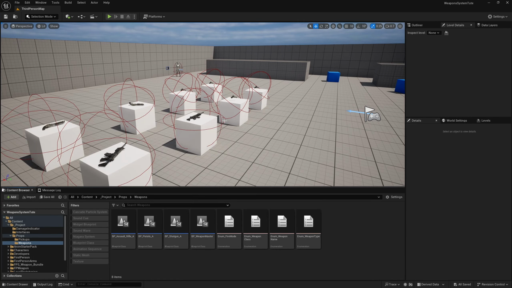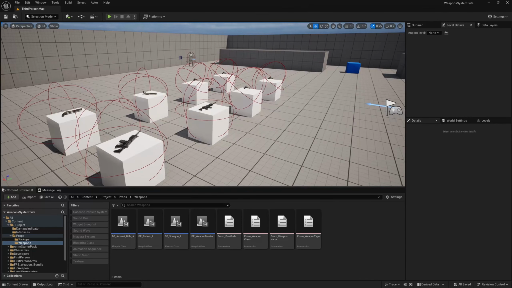Alrighty guys, so I'm here in my project, and once again this is built using my Ultimate Weapon System tutorial. If you haven't seen that tutorial already, I highly recommend you check it out. I will link it in a card up the top right of your screen right now.